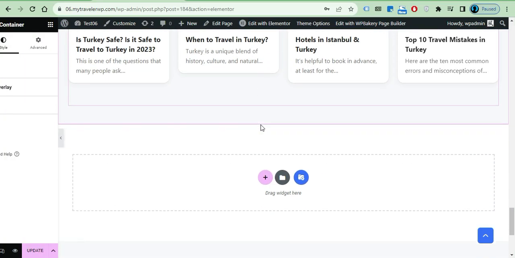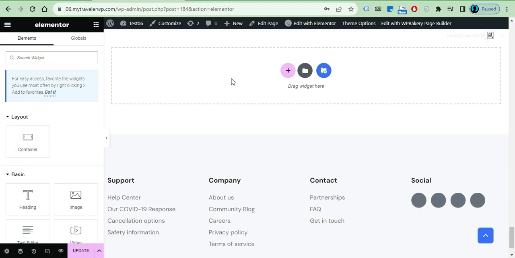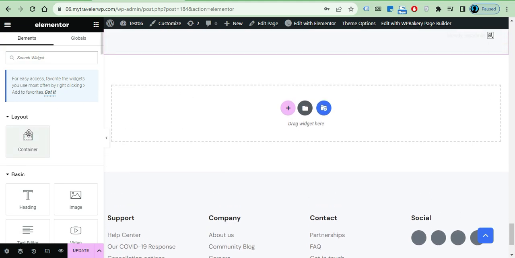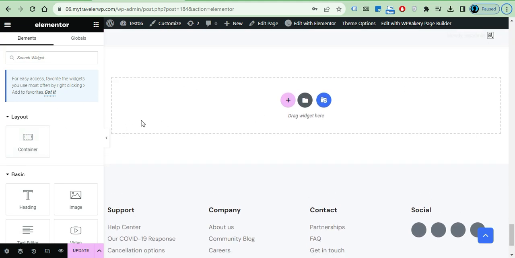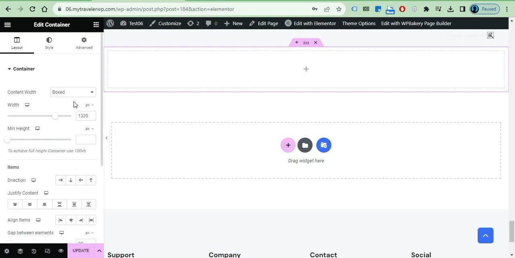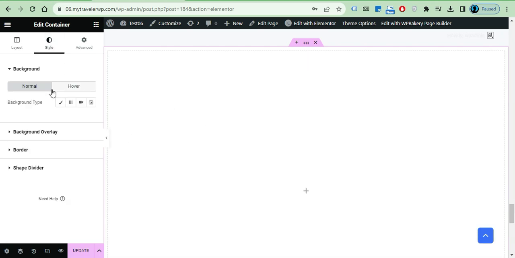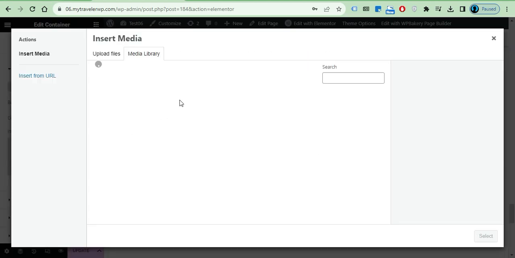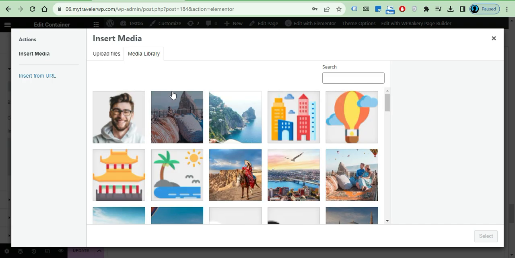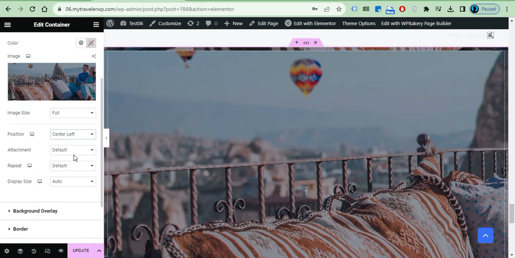The next section we're gonna make is the testimonial of the user that displays all of their reviews and feedback. And this is social proof that can build trust and credibility by sharing positive experiences. So put the container first, change the height to 750 pixels and add the background image. And we should change the display size to cover and the position to the center right.